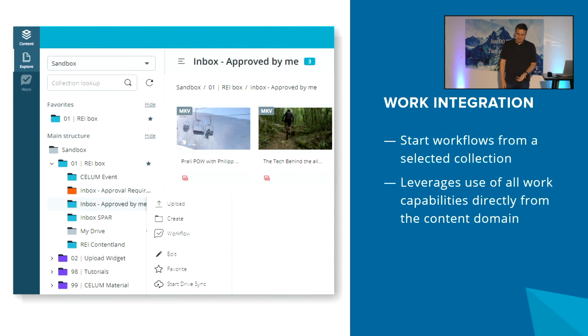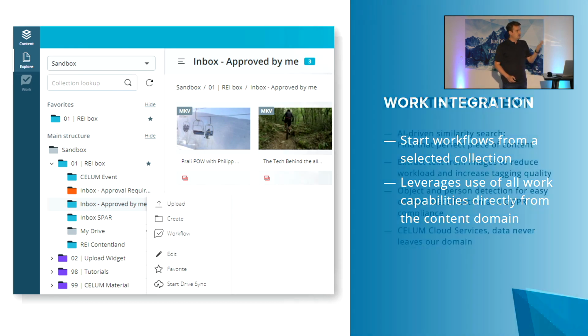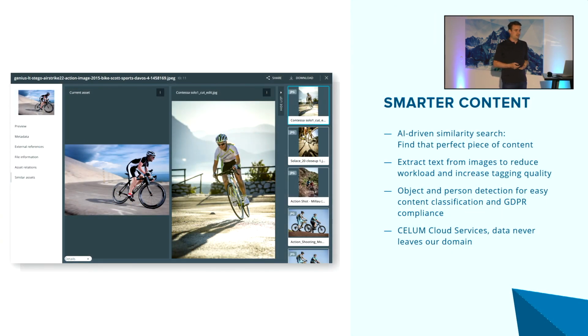Of course, relevant work integration. So workflow, it says here, right, on the context menu. You're able to start workflows, review and approval workflows, for example, directly from Nova UI using Workroom. And as I already mentioned, similarity search is integrated, text extraction is integrated, and object classification or object detection is also an integral part of Nova UI.